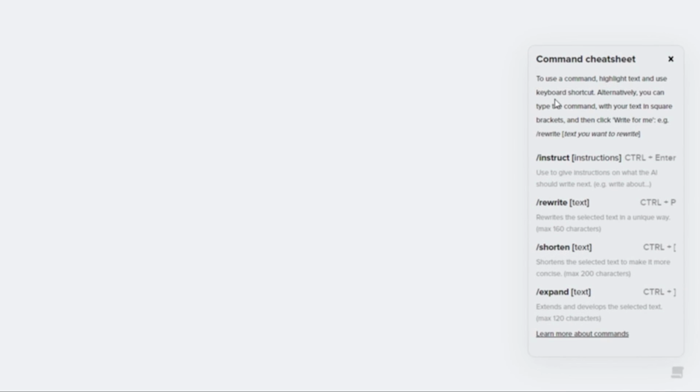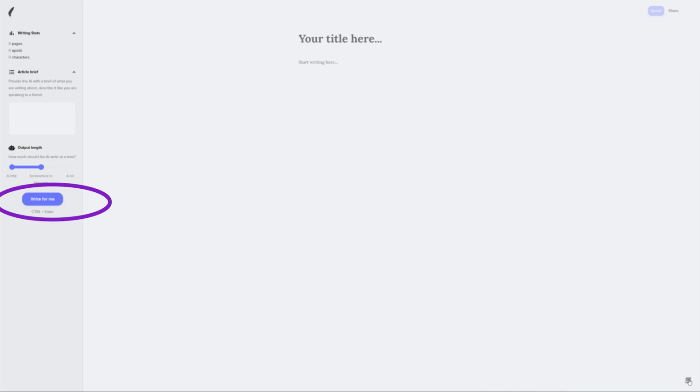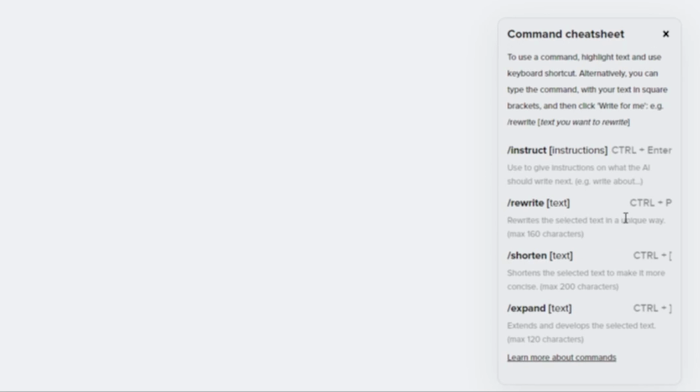In the bottom right corner, you'll see a scroll. This is a command cheat sheet. To use this command, you have to highlight the text or use the keyboard shortcut. You can type in the command with the text in the square brackets and then click Write for Me. Here you can see the button on the left-hand side. I'm just going to go over the four commands we have here.